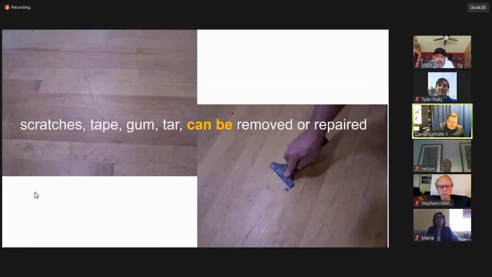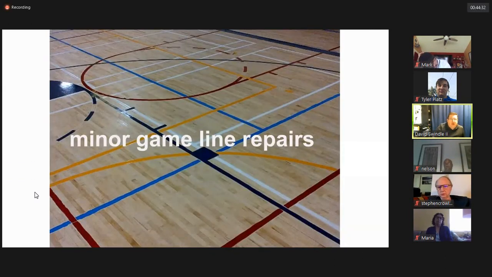There are some different methods that contractors can use to fix small scratches, to maybe screen it a little bit and do a little bit of handwork on some of those. But again, if it's extensive, you're not going to be able to get it off with this process. Yeah. What about game lines?